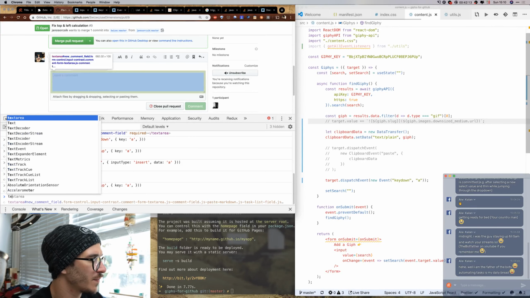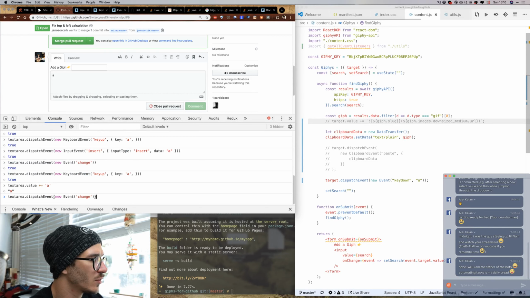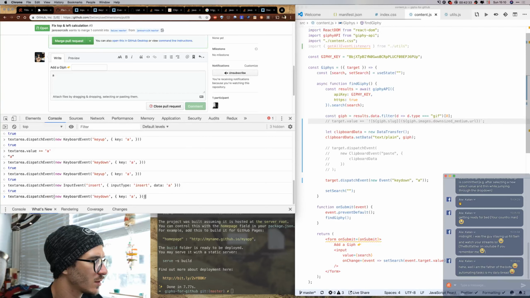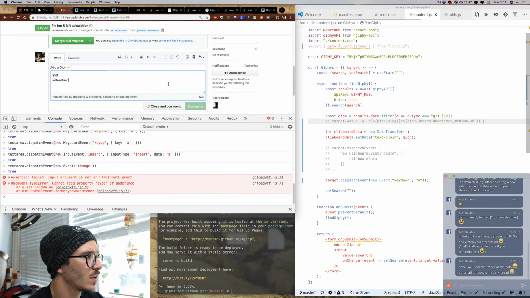So okay, let's try text area dot value plus equals A, and then we run the keyboard event key down, keyboard event key up, keyboard event input, where is it? Keyboard input event, and then the change event. Where was the change event? Event change, and I still can't. Yeah, we broke it. Input argument is not an HTML input element.